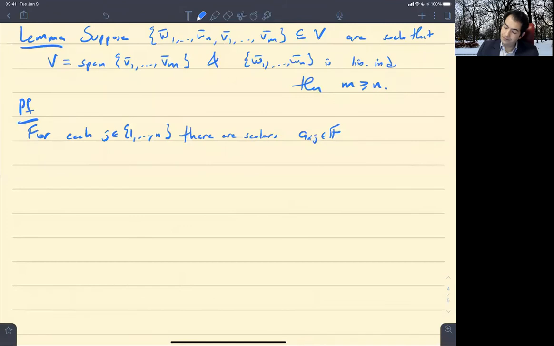In the field, such that Wj is equal to the sum Aij Vi. Right, so the Vi span, so I can write the Wj's in terms of that. Okay, now let's let A be the matrix whose entries are these numbers, these Aij's. So here, i goes from 1 to m, and j goes from 1 to n.